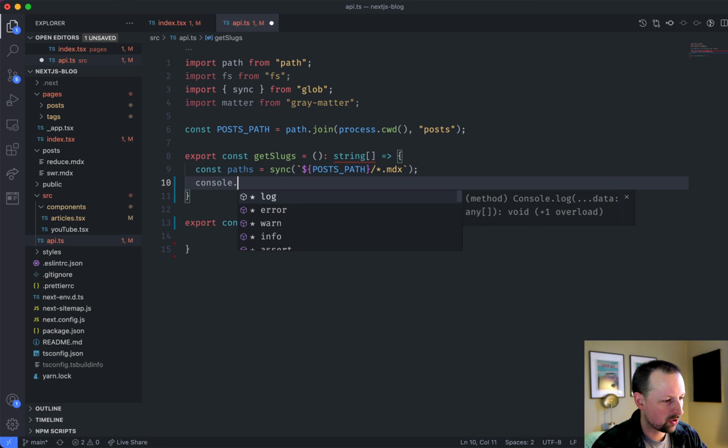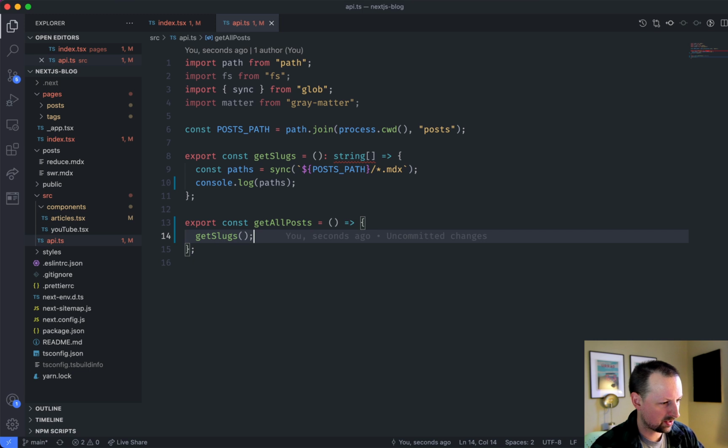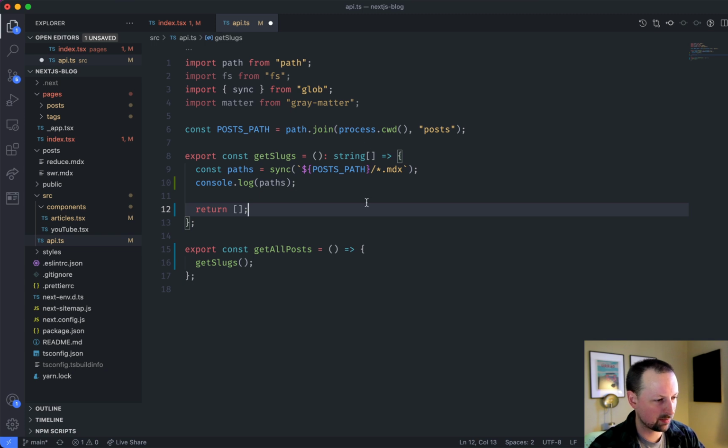And I just want to console.log and see what these look like. But remember, this code's not being called yet. So we'll say get slugs, just like this. And we'll make TypeScript happy for now. We'll just return an empty array to make it all nice and non-red.